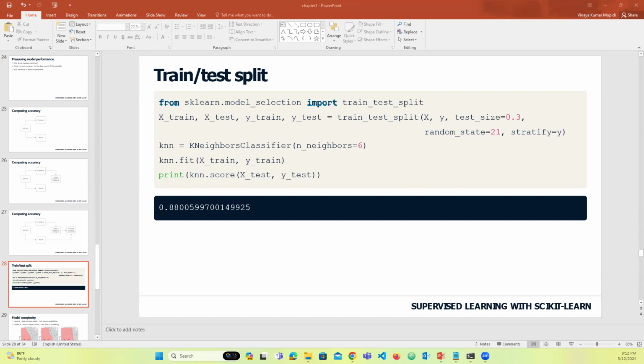Stratify is y. Why did we do that? Churn occurs in 10% of observations. We want 10% of labels in our training and test sets to represent churn. We achieve this by setting stratify equal to y.